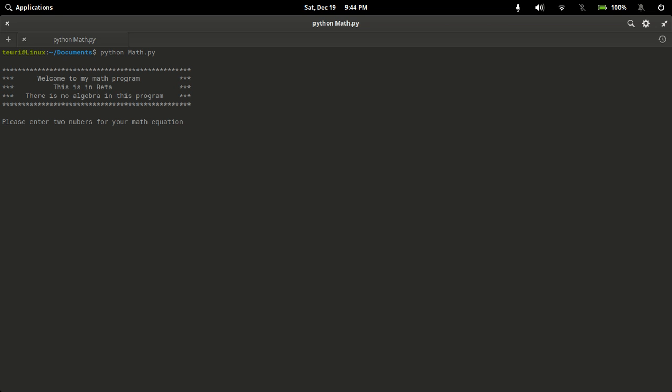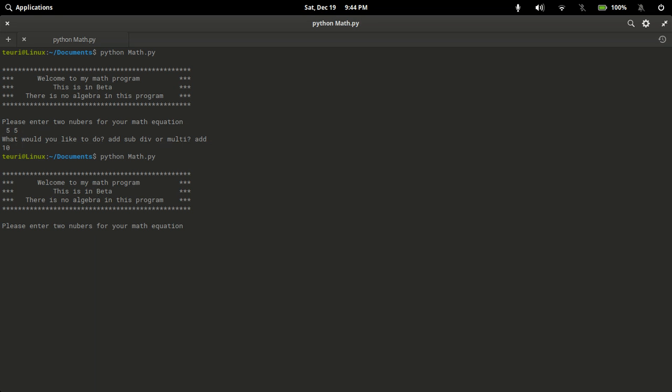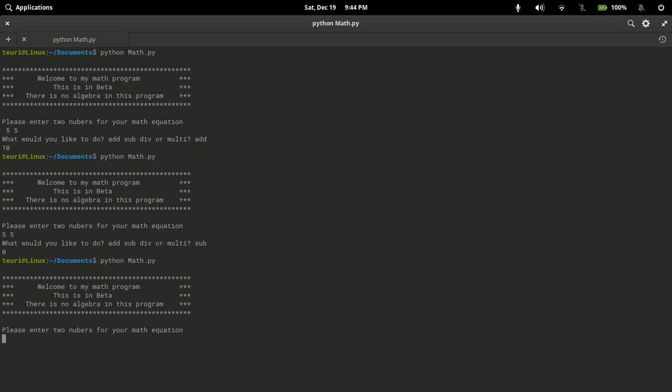This is in beta and there's no algebra in this program. Please enter 2 numbers for my math equation. I want to do 5 and 5. I want to add, and it's 10. Let's say I want to subtract, so 5 and 5. I want to subtract, and it should be 0.